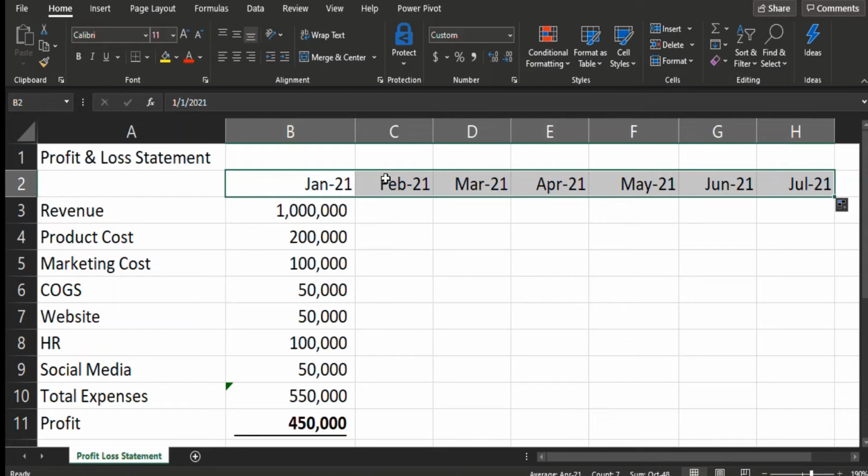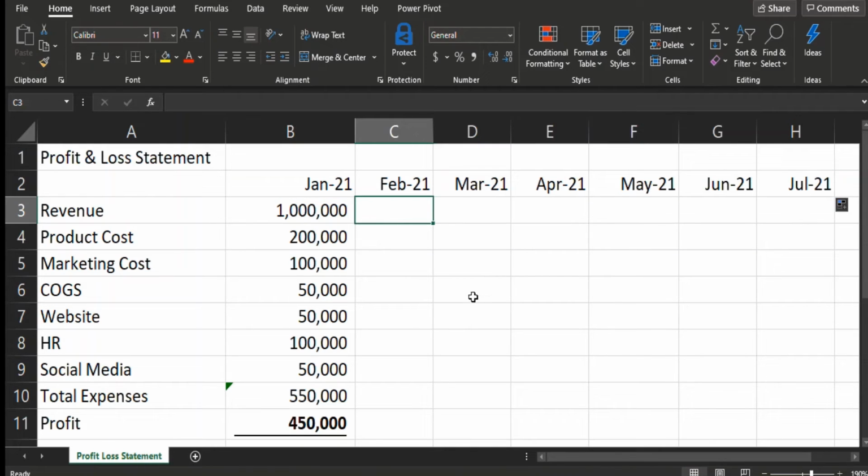So the impact is on all these cells, right? So this is how you do it. Okay, now another thing is that you can also do this with numbers.